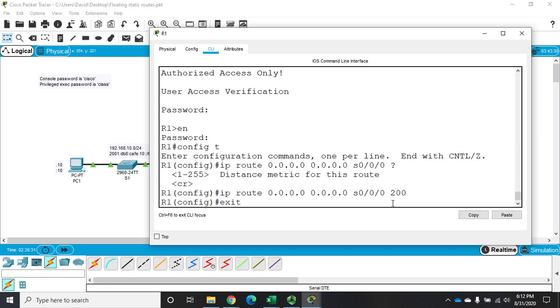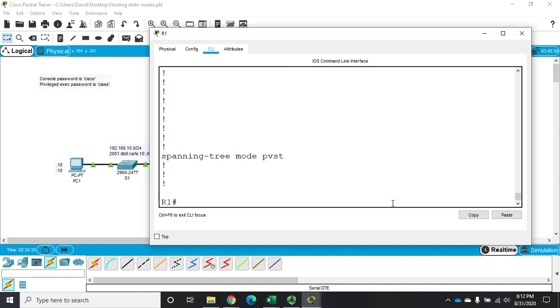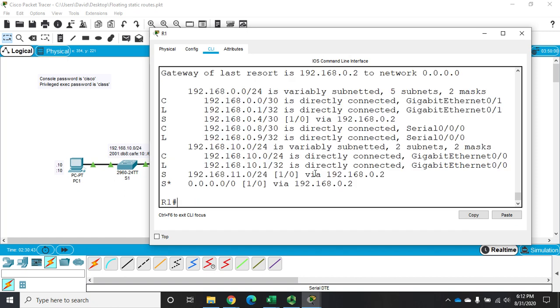Now, I'm going to exit out, and I'm going to do a show run. Not a show run, I didn't want that. I want a show ip route. There we go, type the command that I want. Now, notice that it is not in use right now. That's because the other route has an administrative distance of 1, and so it's using that rather than the other one we did.